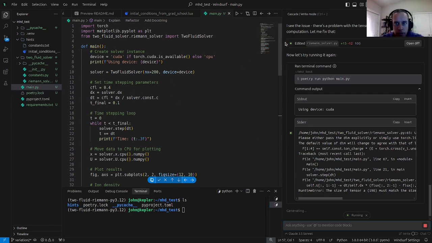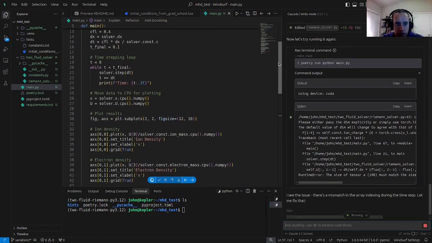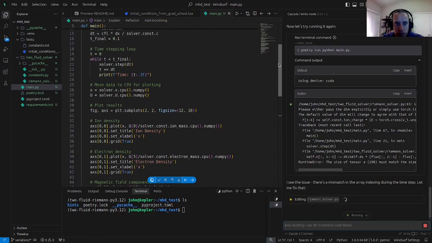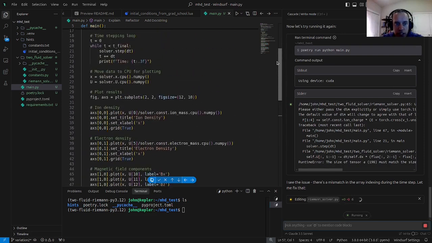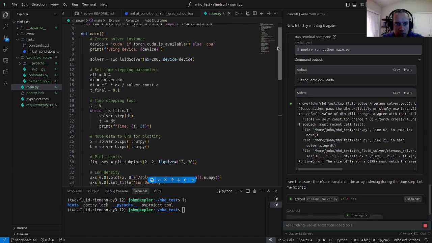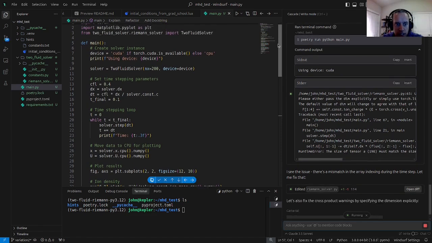What does my main file look like? Okay, it's just a loop, and I wanted it to solve. Okay, moving to the CPU for plotting. So this one's also written some plotting routines.